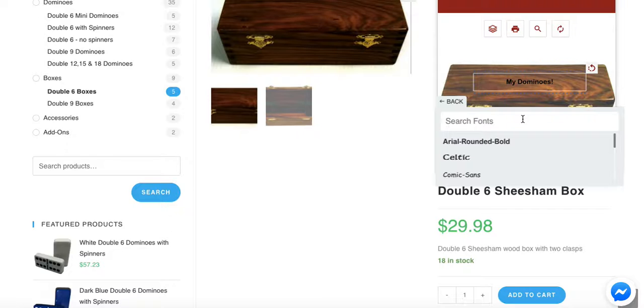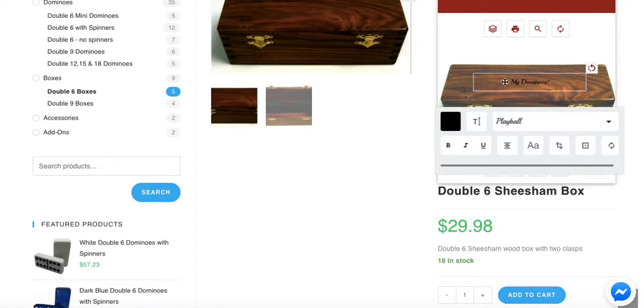Then you can select the font. We have a whole bunch of fonts, so feel free to check out each one. I prefer something more of a scripty font. Play Ball is a really nice one. Script MT Bold is also a very nice script font. I'm going to choose Play Ball, and then I'm going to hit back. Got to hit back after each element so that you can see this little pop-up menu.